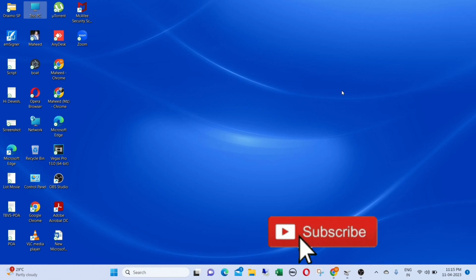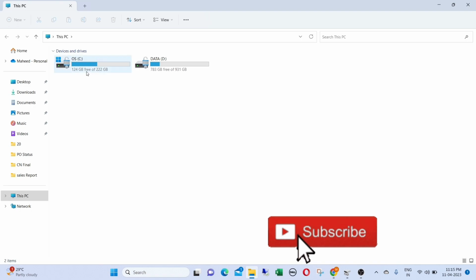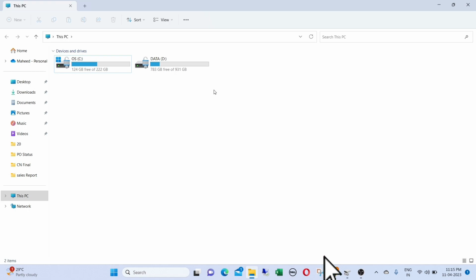Today we will learn how to create a new partition in the laptop or computer. So for this, click on This PC. Whenever we purchase a new laptop, we can only see one drive. As I already created another drive, we can see two drives in my laptop. Creating a new drive is so easy. We can create a new drive.